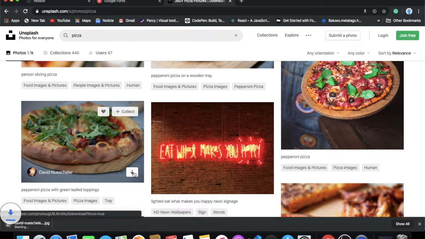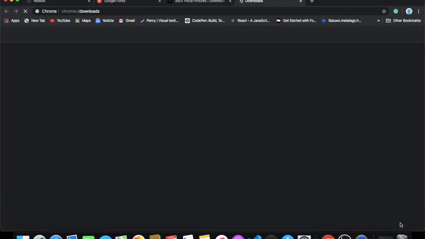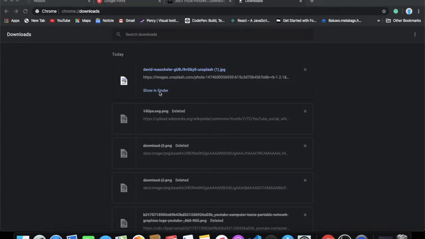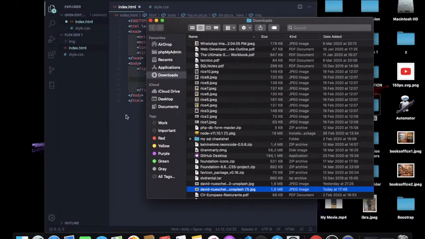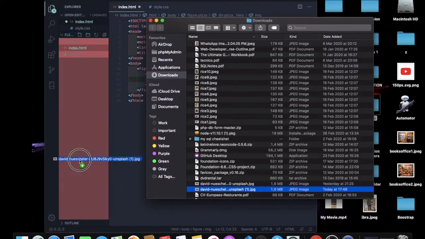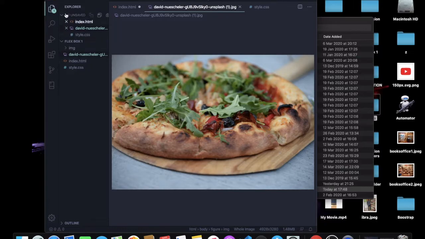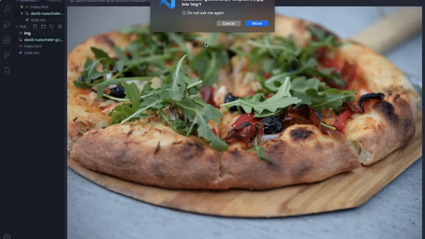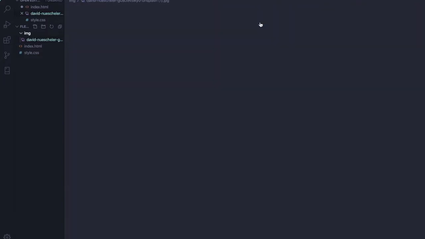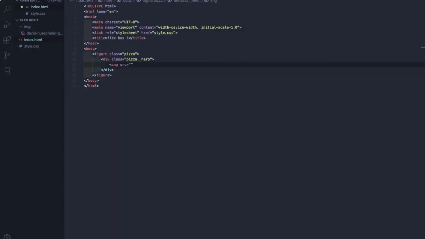So we download this and go to my folder, remove it from the download folder. Let me minimize this. I'm going to put it here. Now it's in my HTML folder, but I need to move it to put it inside my img folder. You say move? Yes, move it. Now you see this is the picture we have in our folder.